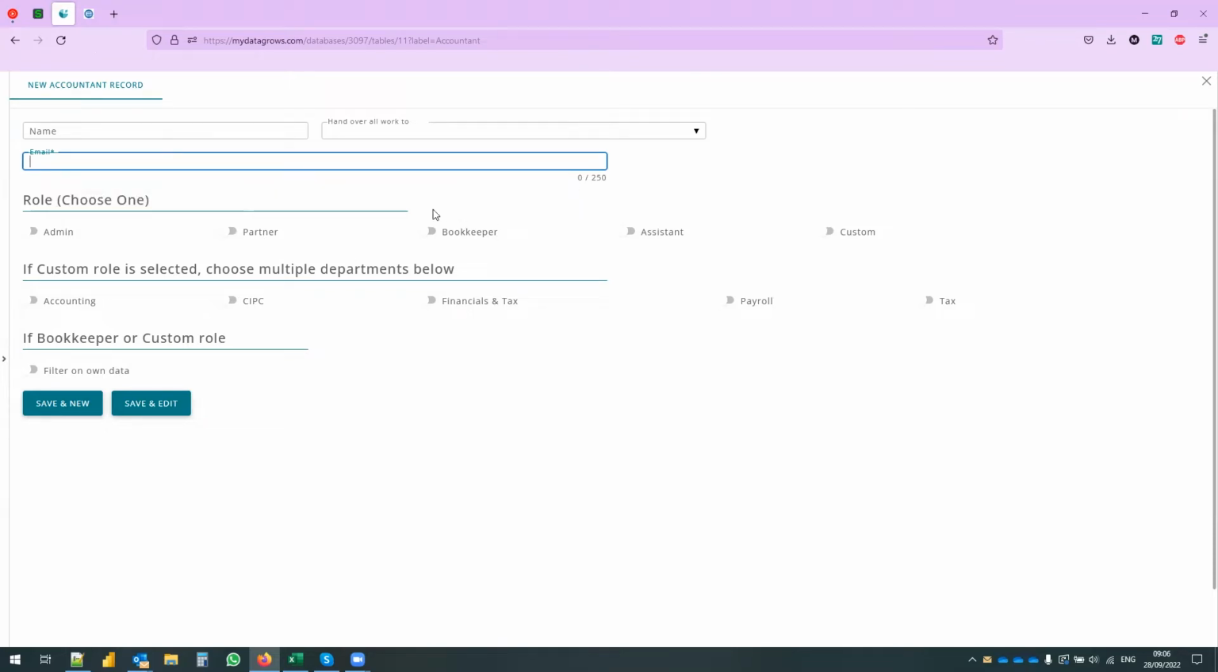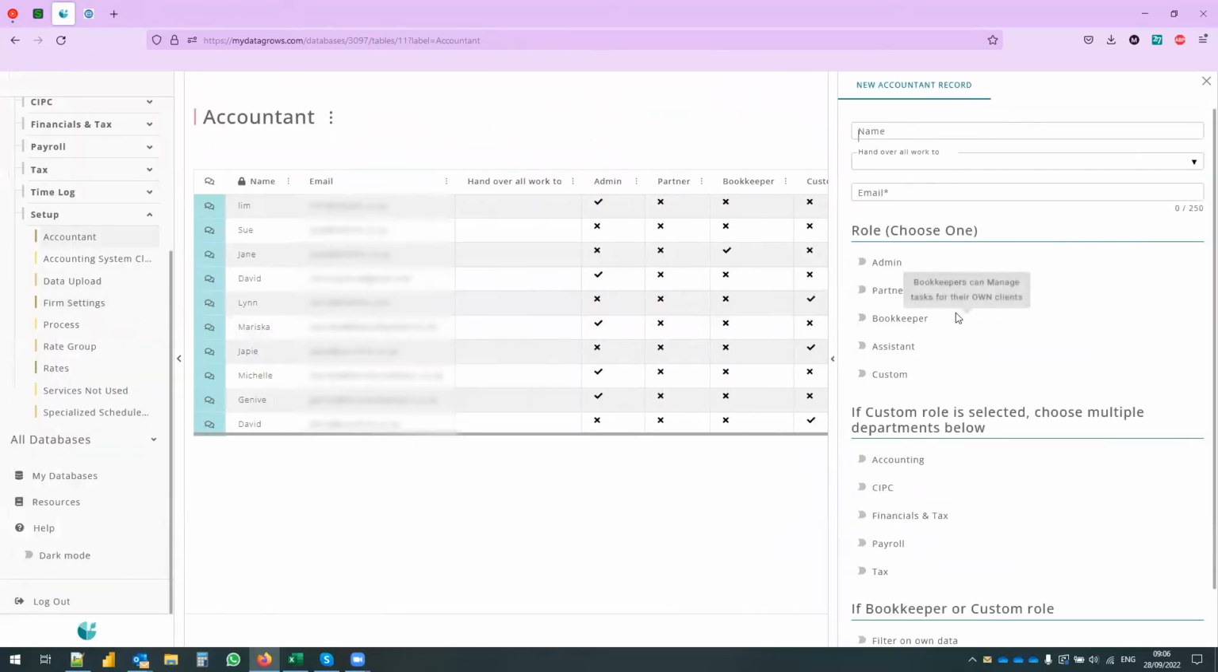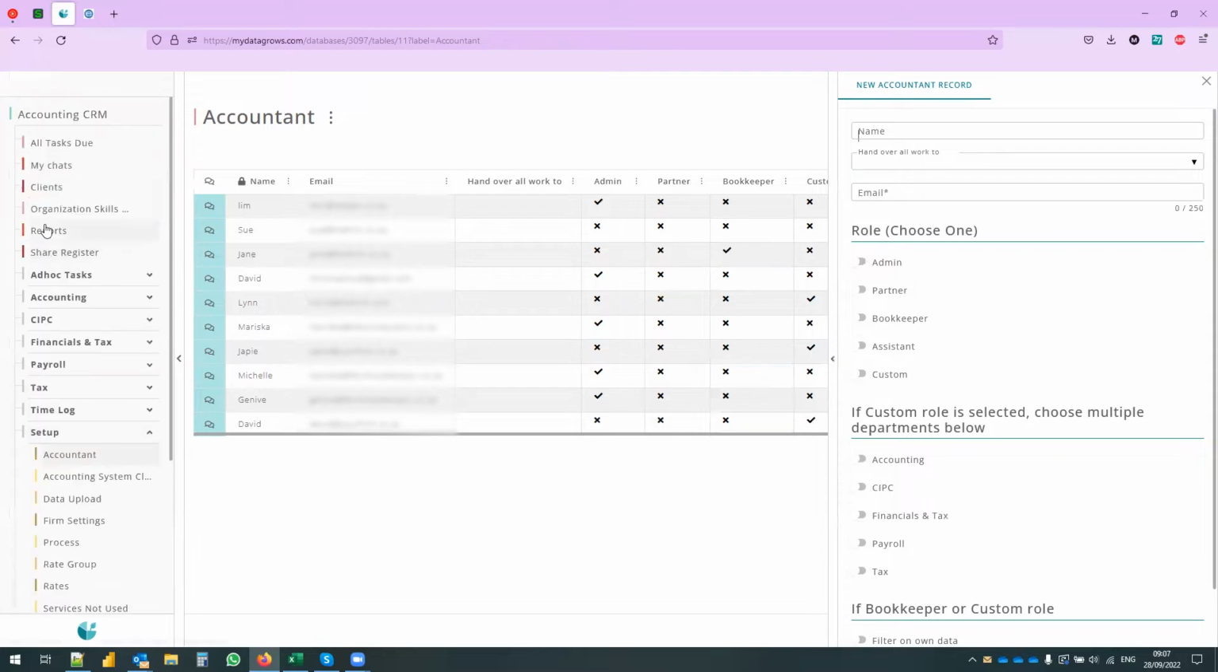We then have the bookkeeper or accountant role. This person is sort of your all-rounder, higher level manager, that kind of thing. The person who will be able to complete most of the tasks in the app and might be responsible for overseeing other people in different departments.